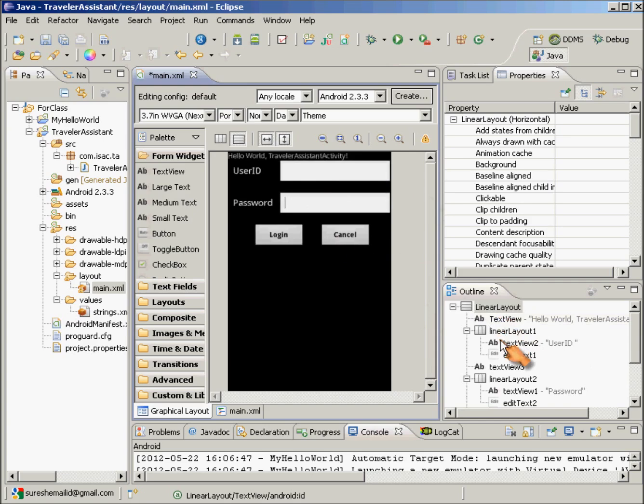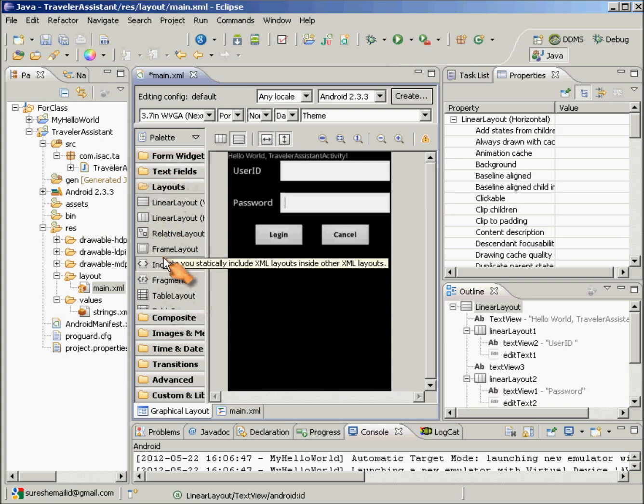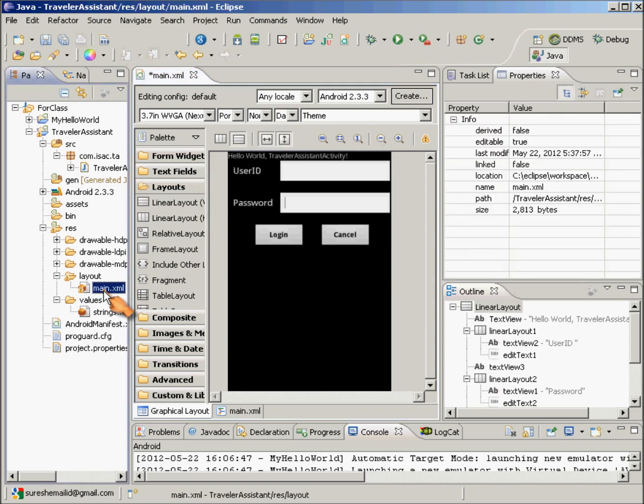So let me just review whatever we have done. These are the various kinds of views and widgets which you use. These are the various kinds of layout you can do. And let us assume that, first of all, how did I create this screen? We started on this main.xml, which was already created. What happens if I want to create a new layout? Okay, just for fun, let us create a new layout, a completely different screen.